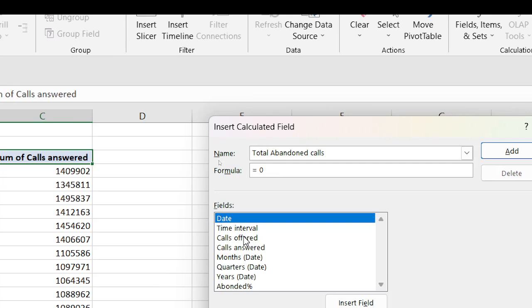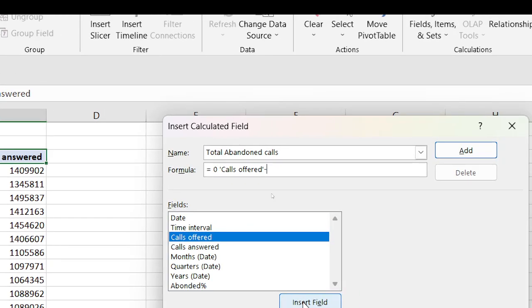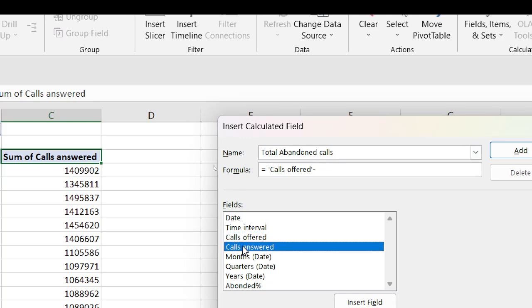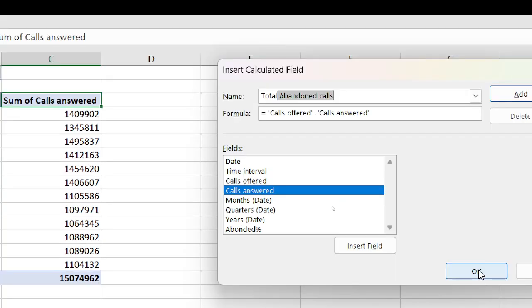how do we know the abandoned call rate? By calls offered minus, let me remove the 0, calls offered minus calls answered will give us the abandoned call numbers. Click OK.